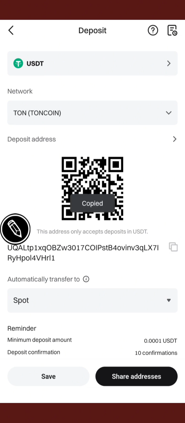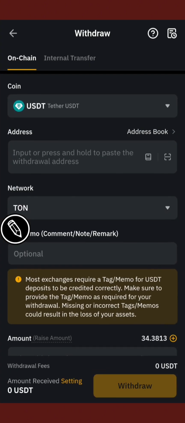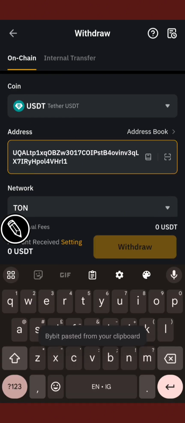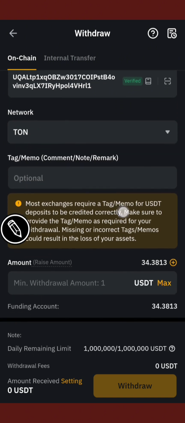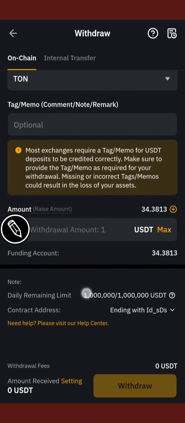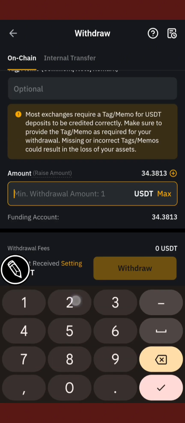So I just copy it, go back to Bybit and paste. You can see I've pasted the address. Now the memo is optional. They do not require memo, so no need of putting memo. Now you enter the amount, the withdrawal amount, the amount you want to withdraw. For me, let's say I want to withdraw $20 from this $34. So I'll enter $20.